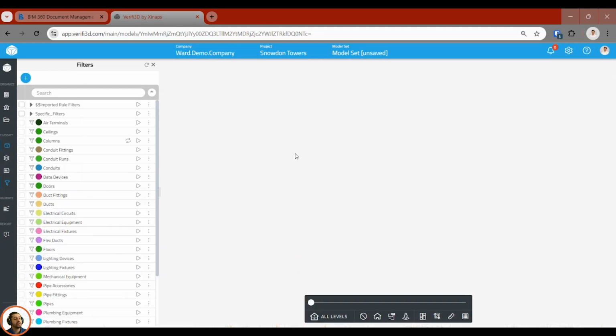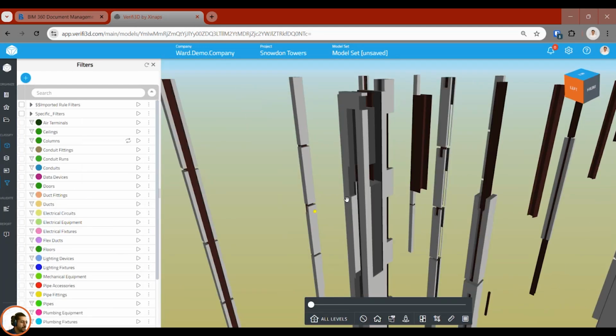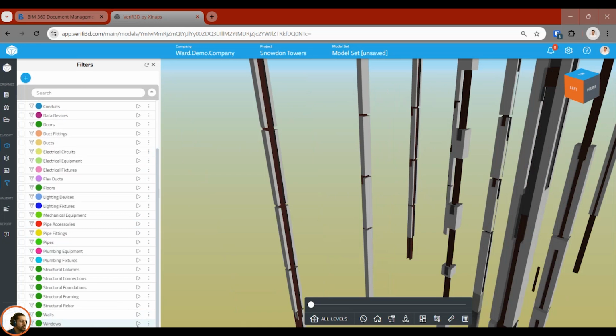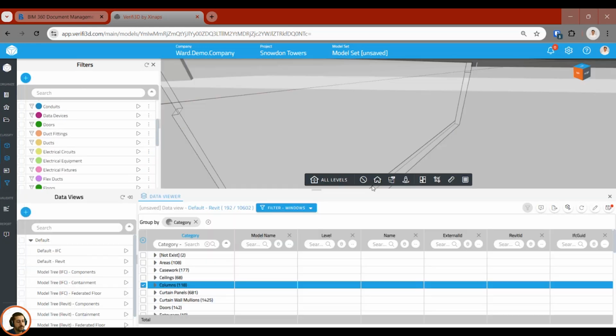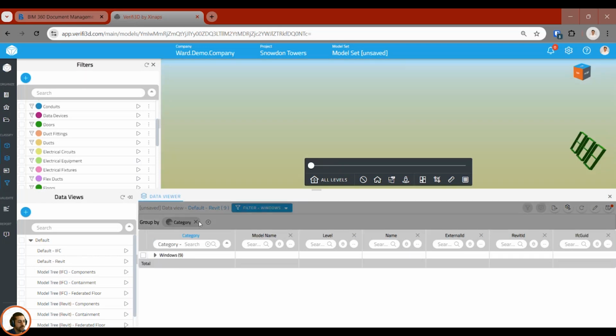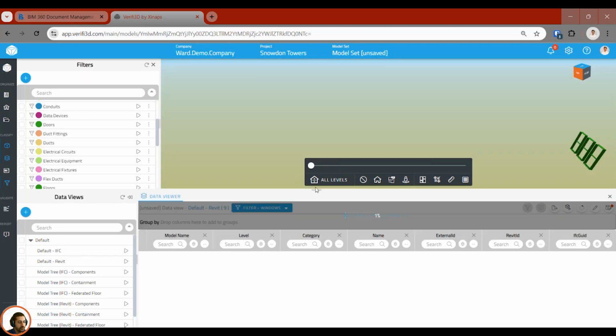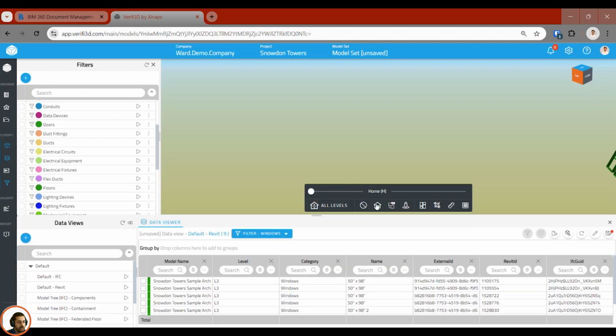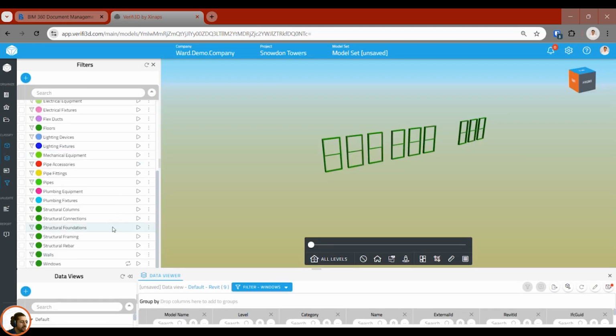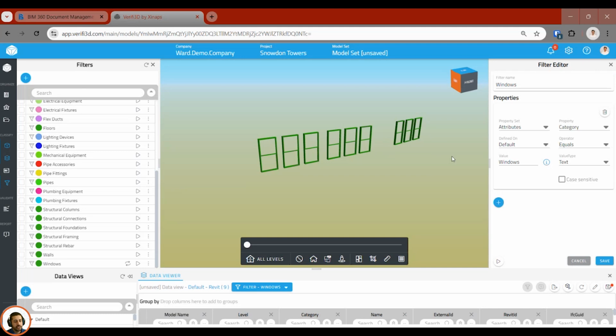So with filters, we can classify the elements. For instance, I would like to show all the windows. I can just run this filter. And because I've grouped all the elements according to the category, I'm just going to close it. And these are all the windows. I don't think these are all the windows. Perhaps we have a specific requirement over here. So I'm going to go to edit and check it out.